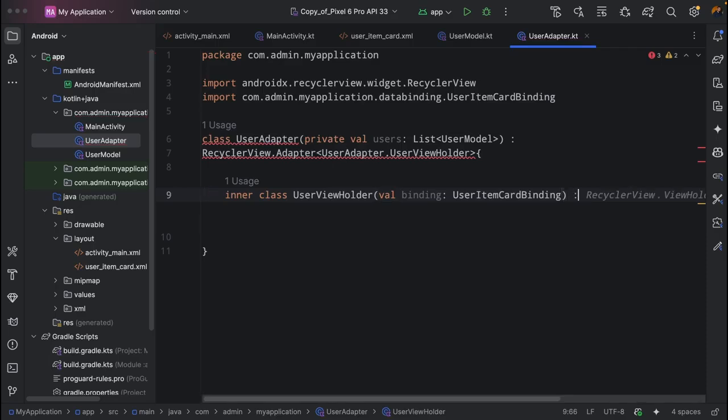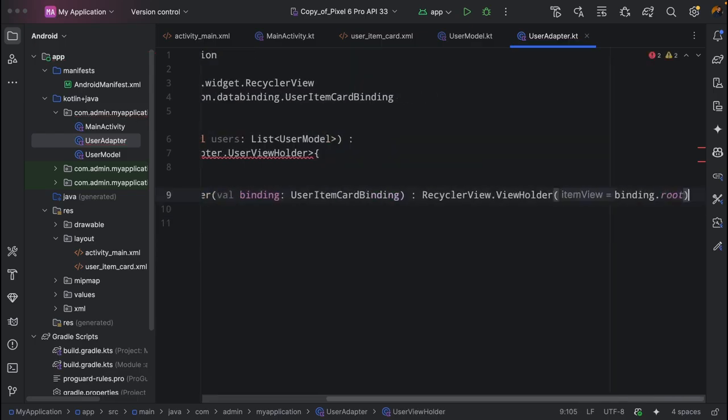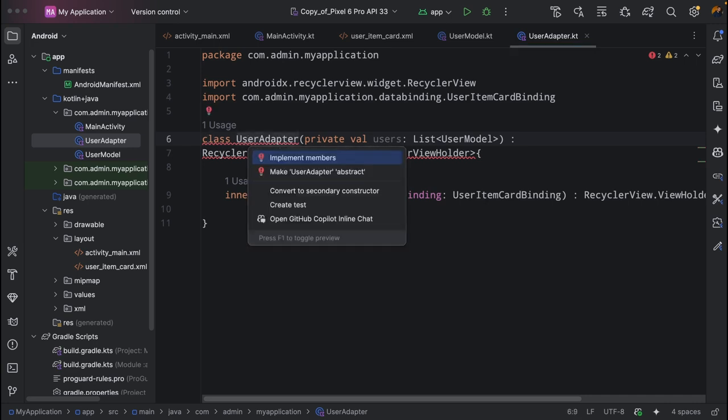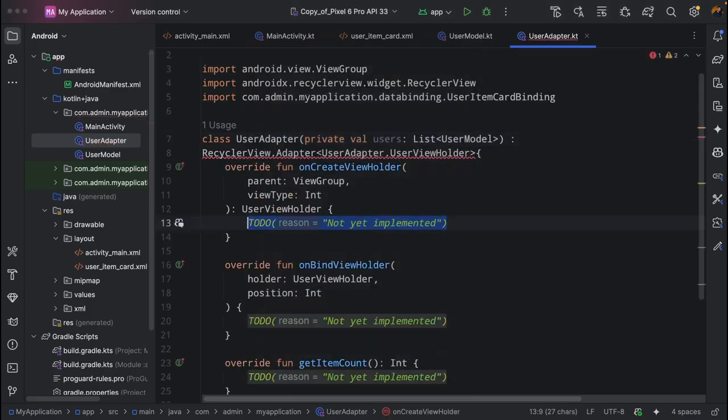Afterwards, we just need to add our recycler view, then add the view holder, and inside it add binding dot root. It will refer to our root UI, that is the user item card XML. Now we need to implement the methods of the adapter. Simply hit alt plus enter and then implement members, and it will add the other 3 members.